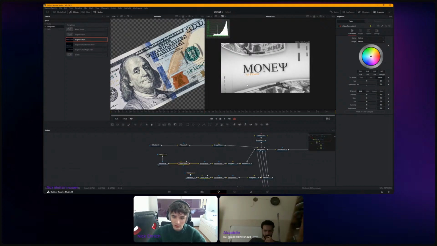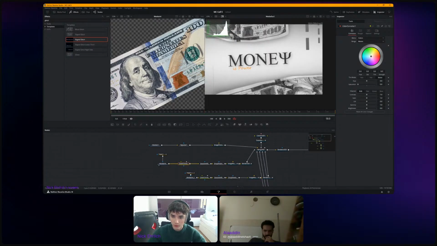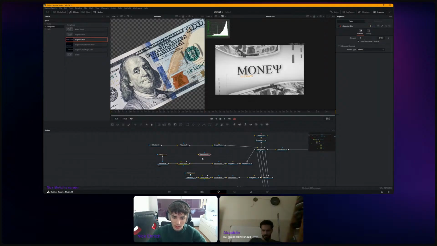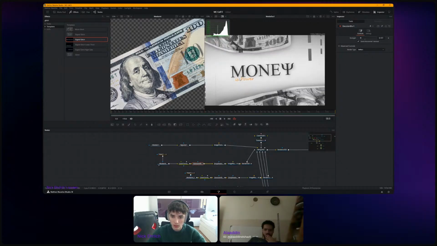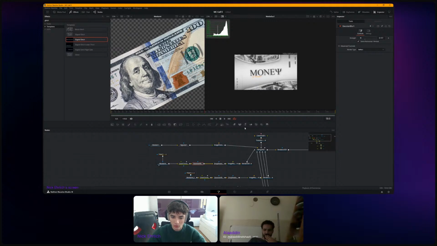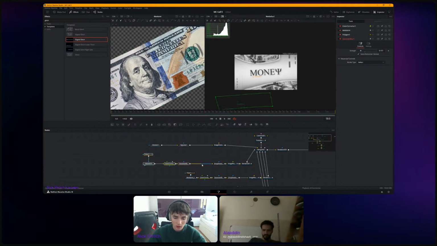Alright, next thing I did was adding a little bit of Gaussian blur, because as you can see, this looks very harsh. And I wanted it to be a little bit out of focus, so the money is power sign is even more in focus. So that was the next thing I was adding.